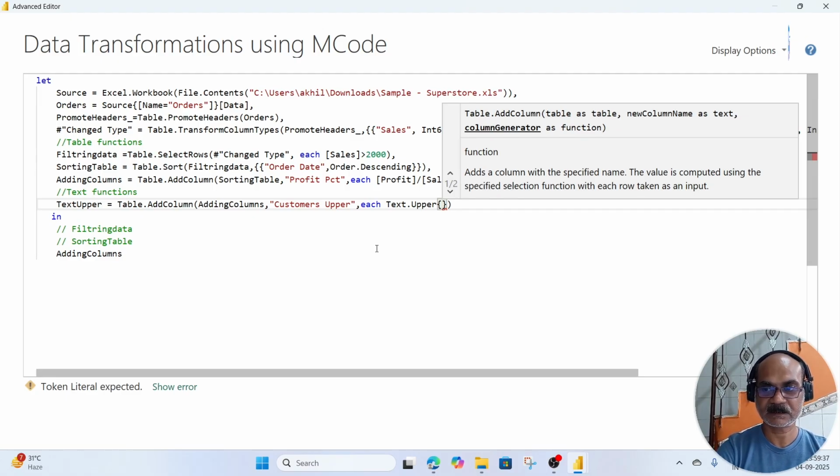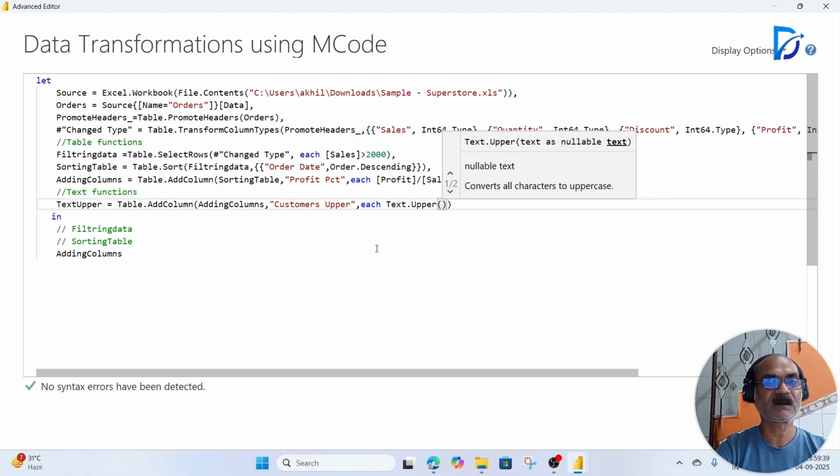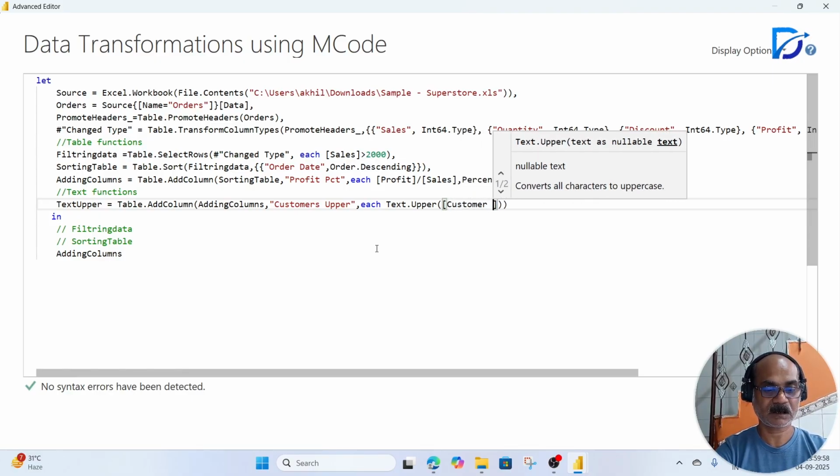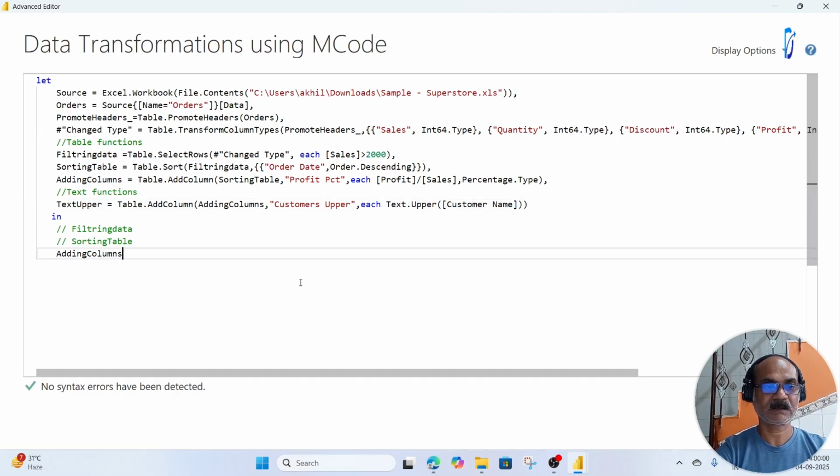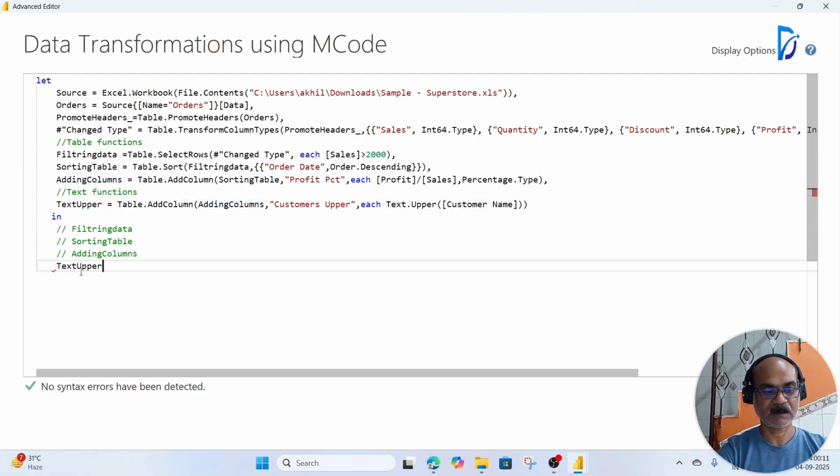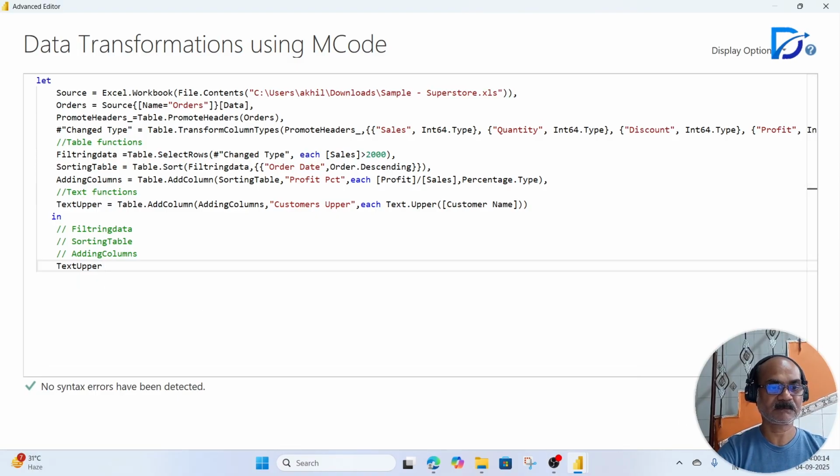Text.Upper, and then within the small bracket you have to define the column name. And my column name is customer name. That's it. And now just comment it and have it here. Now let's run this.